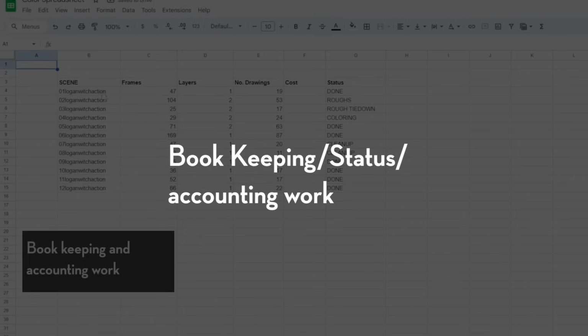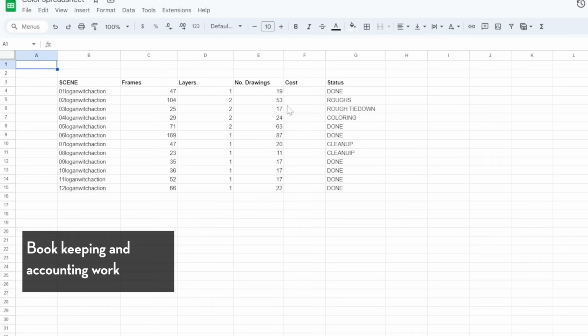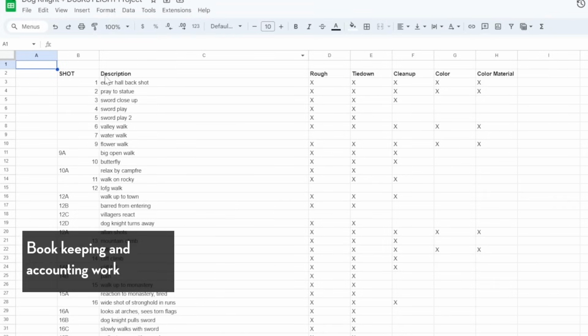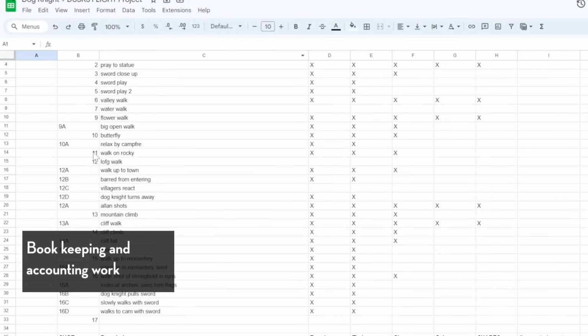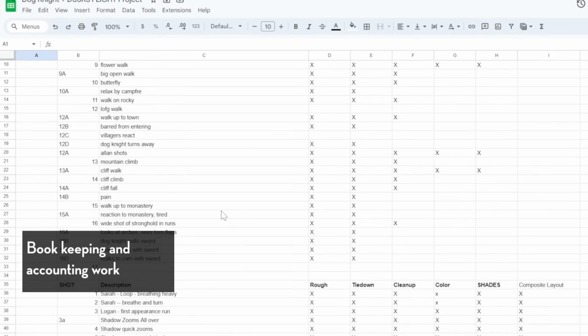And then next, you're gonna wanna think about bookkeeping. So here's an example. I have a sheet that indicates my shots, the shot numbers, maybe a little bit of description, so it's just easier for me to visualize what shot it is, and tick boxes that indicate the stages. So rough animation, tie down, clean up, just so that I can keep track of the status or the progress of this project. And just so that I know what shots need work, what shots are done, and what parts I missed out.